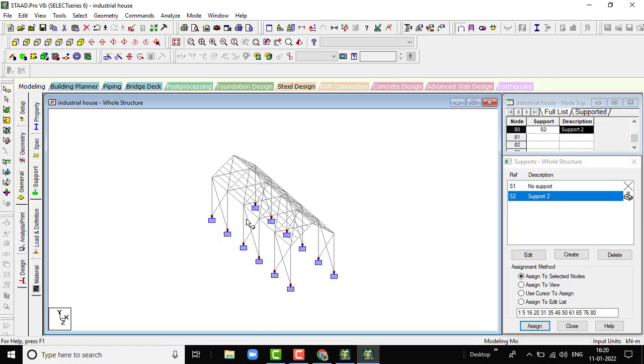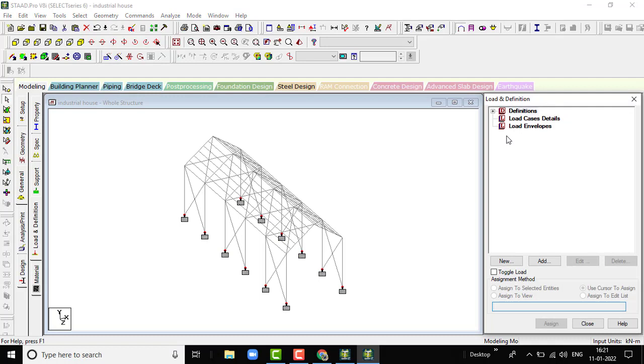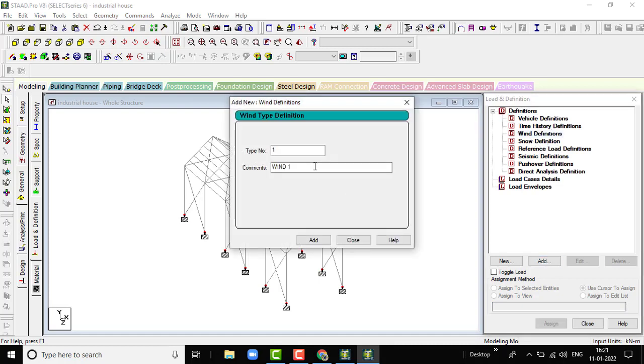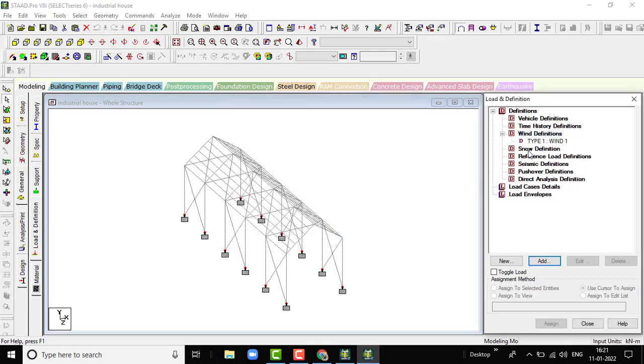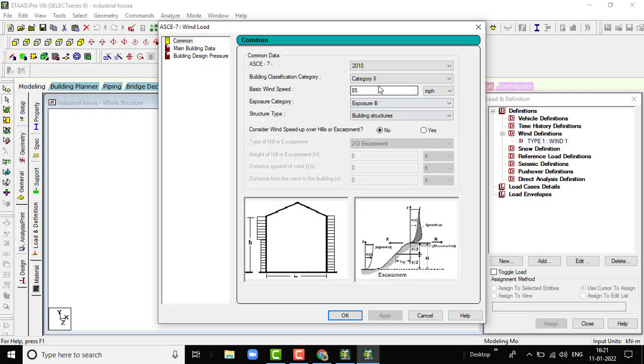So next we will be going to loads and definitions. In loads and definitions we will be defining the wind load, self weight and roof live load. So let's go for the wind. Click on add. Let us add and click on close. In wind direction, click on add. In wind direction, to calculate as per SIC, select category number 4. It will be 44. Then click on apply.